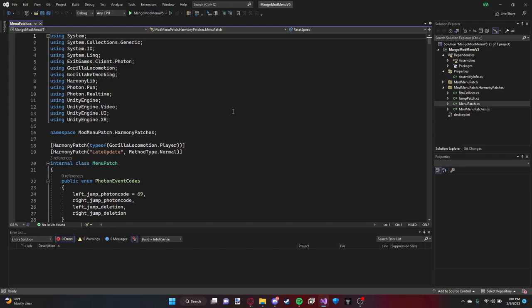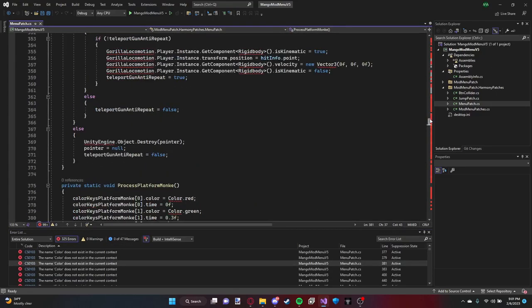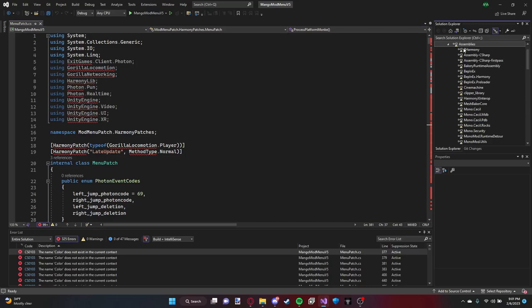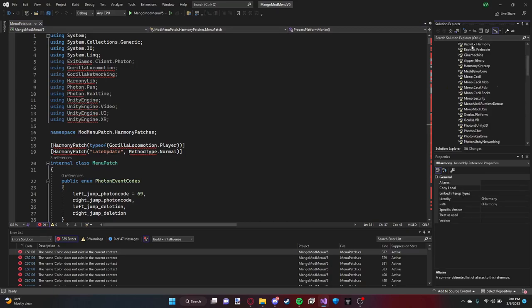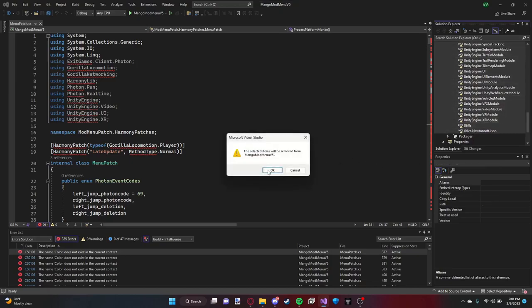So now what you're going to want to do, if you ever get these errors, there's a ton of errors for actually no reason, is go to dependencies, assemblies. Then click on the top one, scroll all the way down, hold down shift, click on the bottom one, and click delete on your keyboard.